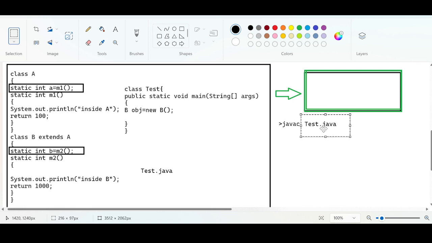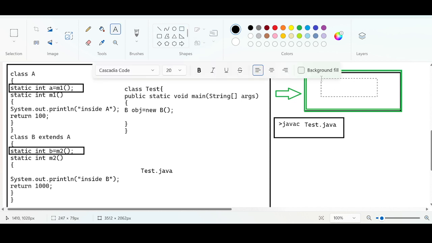This is the test.java compilation command. The moment you give this command, it is going to activate the compiler. Okay, the compiler is activated. As soon as the compiler is activated, it is going to read the code from top to bottom. It will identify, oh, poor class A is not extending anything, it has no parent. So let me give a parent to class A: the Object class, right?